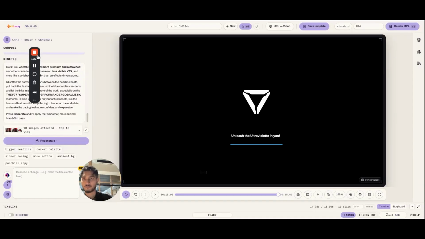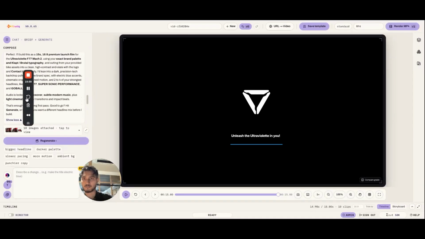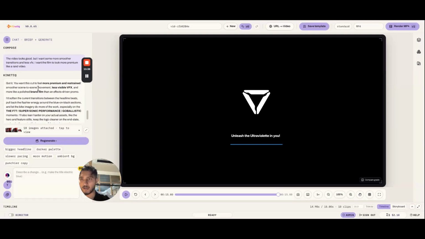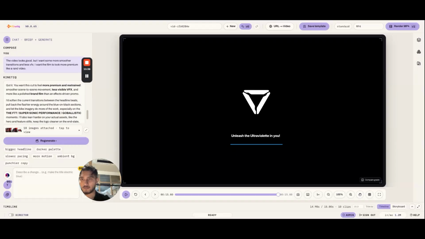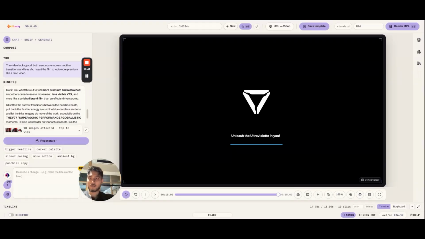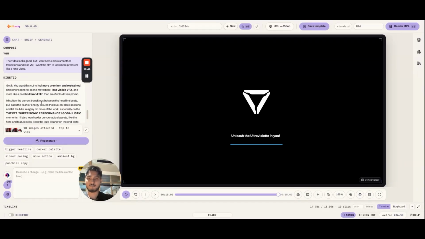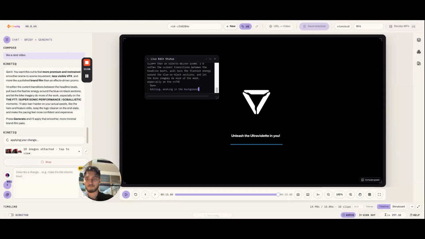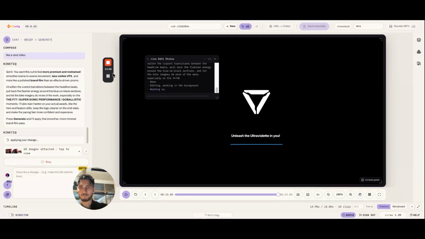So it is thinking. Okay, this is pretty cool. So if you can see, it is saying that, yeah, I want this to feel more premium and restrained, smoother scene-to-scene movement, less visible VFX, and more like a polished brand film than effects-driven promo, right? So this is gonna be super cool. Let's just hit regenerate, and it's gonna regenerate the entire video for us. Just see, let's go. Alrighty, let's just wait for some more time for it to generate it properly.